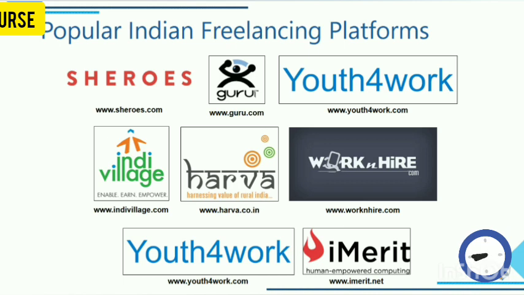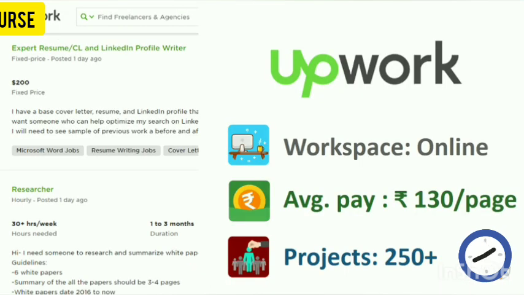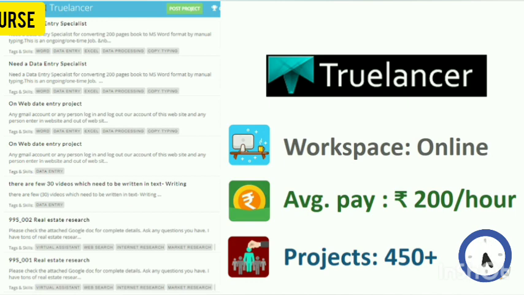For example, if we go to the Upwork portal and search for work related to Microsoft Word, we can see that more than 250 such projects are available. For these projects, a learner can approximately earn 130 rupees per page. Even on Indian portals like TrueLancer, you can find approximately 450 plus projects. The average amount that clients are willing to pay is 200 rupees per hour.